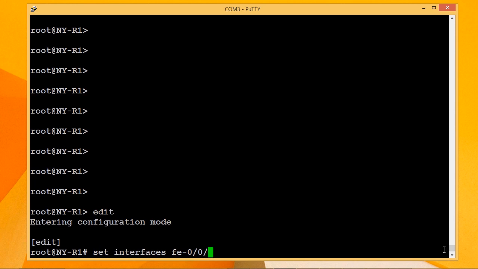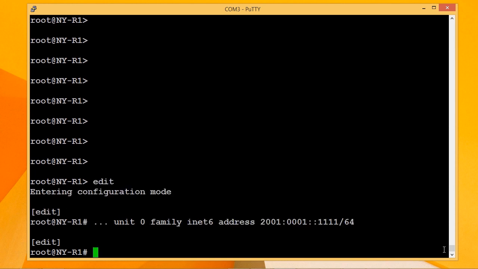So it's going to be FE0/0/1. I do want to work with my logical interface 0, so I plug in unit 0 as a parameter. Now, the protocol that I do want to configure is going to be family INET6 for IP version 6. And the address that I want to configure on this interface is going to be 2001:0001::, and then I'll just put 4 ones. And /64 will be my prefix. So I hit enter, so that's assigned an IP address to that interface, an IP version 6 address.